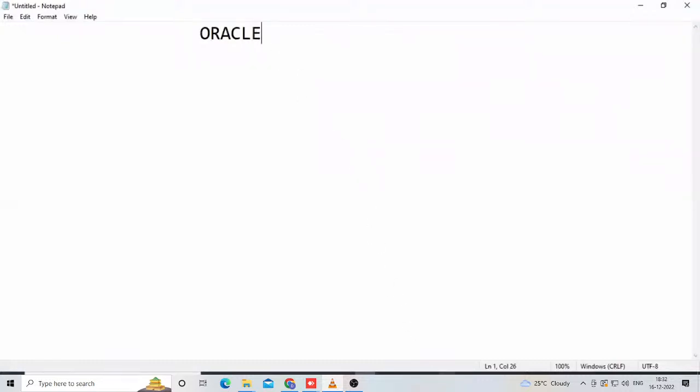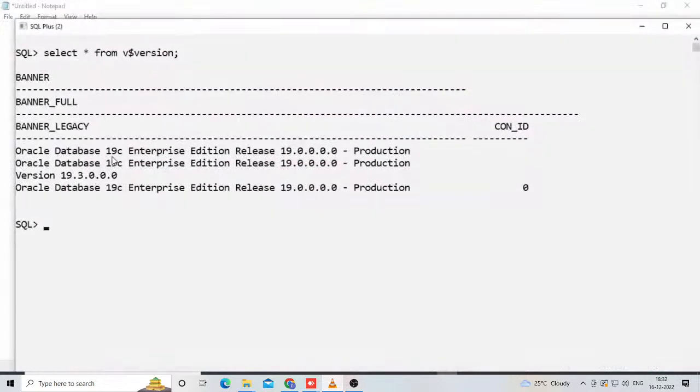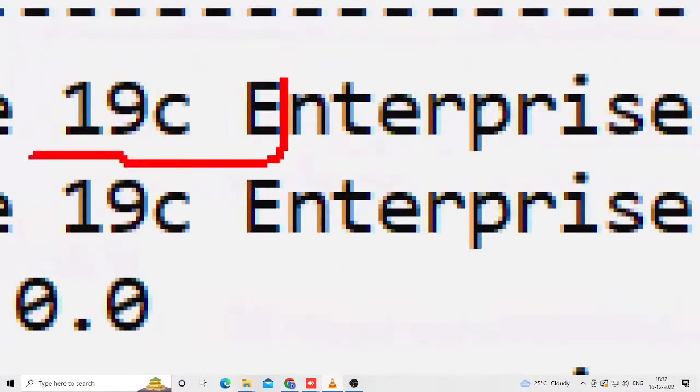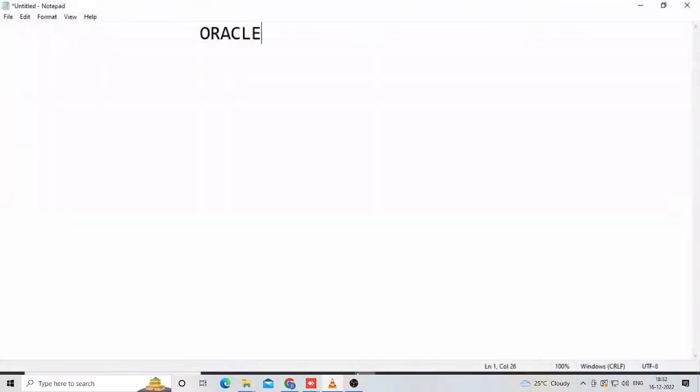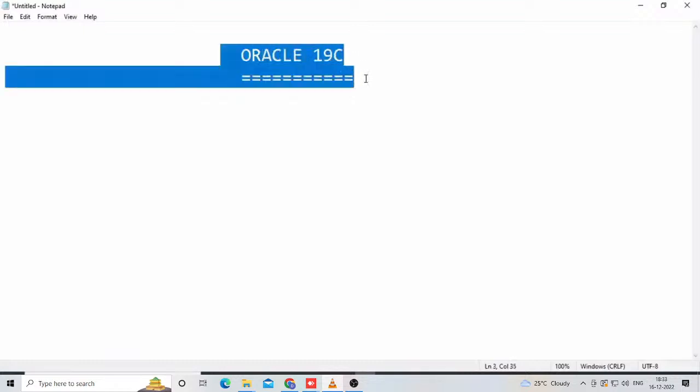But in our class, we are learning 19c only. C means cloud technology. Cloud computing is there. In olden days, grid computing was there. Now, cloud. We will understand what cloud is and all these things. Now, this is Oracle 19c. Observe it here. This is the latest version we are learning in our class.